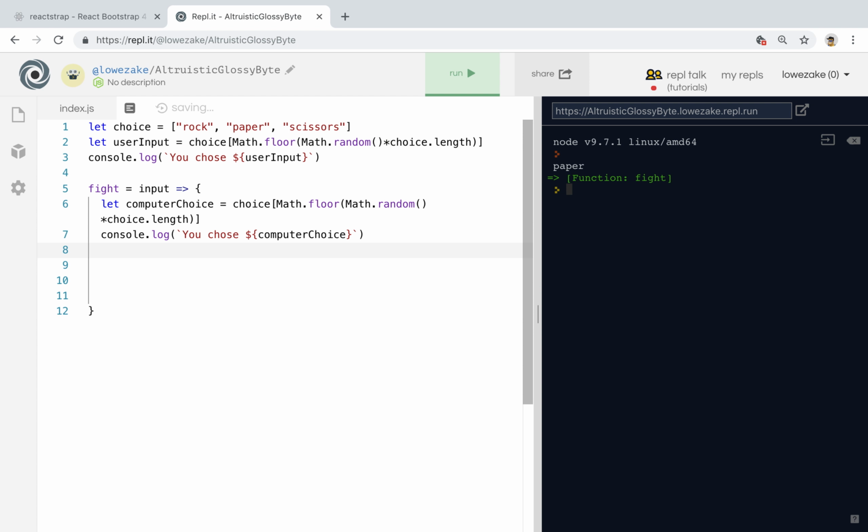So what do I want to have here? I want to have if. It's pretty standard. If statement, if input choice equals computer choice. Nice. So it's selected. I'm going to say, okay, you tie. So console log, you tied, yay.